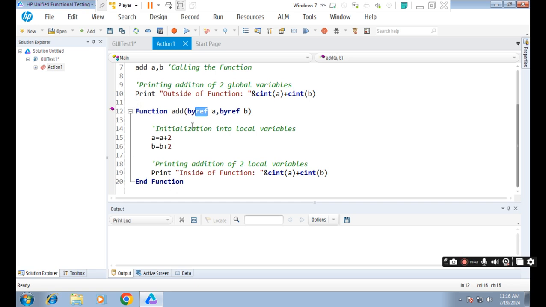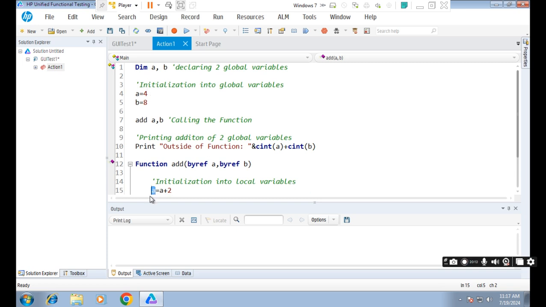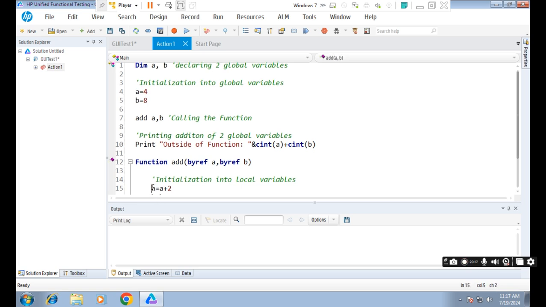But now I am creating a function where I am giving ByRef as the input parameter. So this time this local variable is not holding a value. This time the local variable is holding a reference. In many other programming languages it is called a pointer, but in VBScript we call it a reference. So this variable is holding a reference to the global variable. This variable is pointing to the global variable.